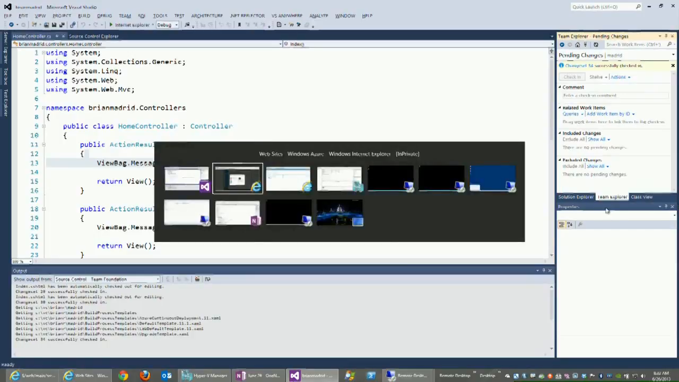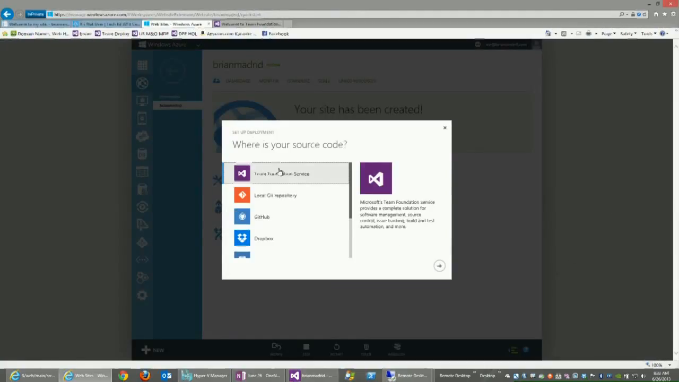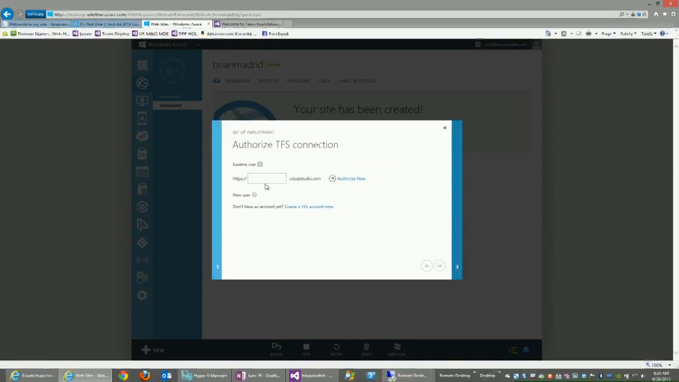You do. Great. So now I come over here, Team Foundation Service, but notice local Git repository, GitHub. This is what I think is awesome. I'm going to publish my website through Dropbox. Woohoo! All right. That's what you do when accounting cuts your budget, right? We're going to run our company off Dropbox.